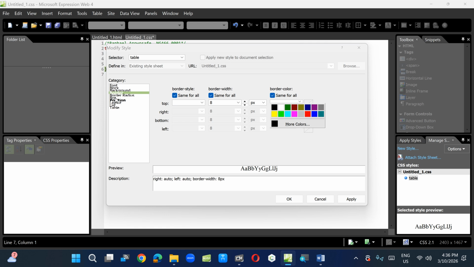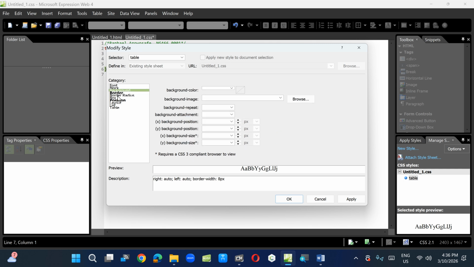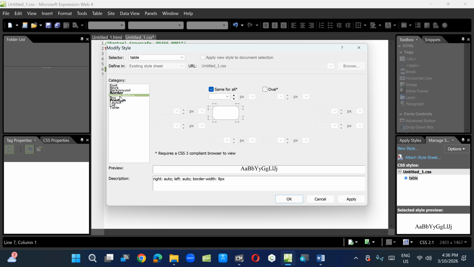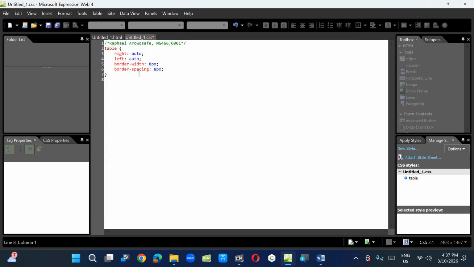Okay. Let me go to box. Let's see. This one is padding. Border radius. Let me see. It says spacing. Okay. So instead of you going to that border, you come to table. Then you will now say border spacing. Please take note of this one. This is where you are going to put it, not the other side. So pixels. So take note of that. So this is how it's supposed to be.